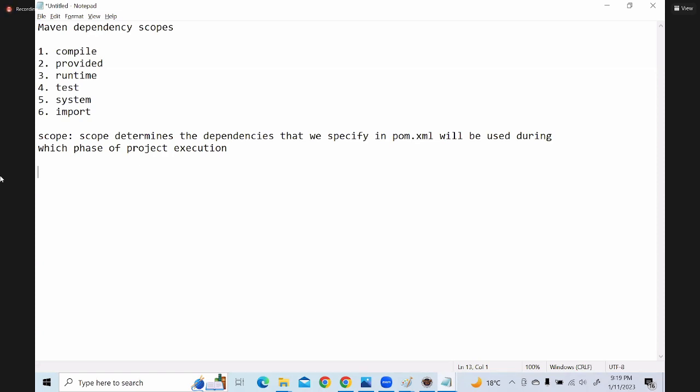So scope determines the dependencies that we specify in pom.xml. There are three different phases. One is compilation. Next is testing, that is unit testing. And this is runtime, that is running. So the dependencies that are specified with scope test will be used during the unit testing phase. The dependencies that are specified with runtime are used during the running phase. You can think like that.